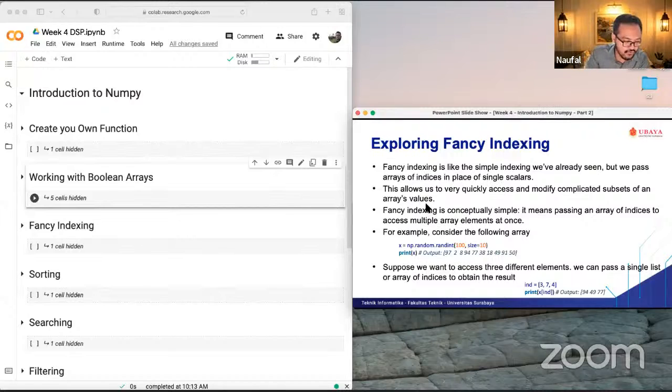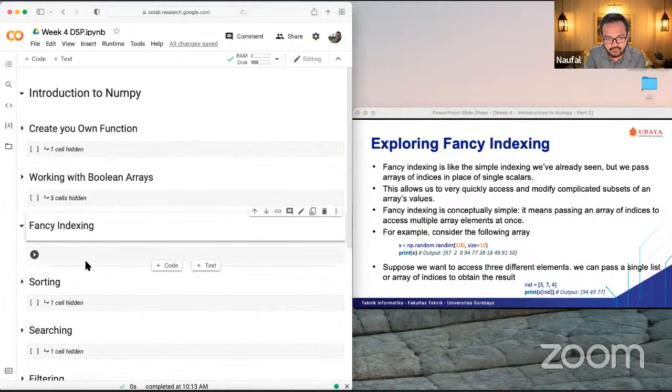Because what we did before in indexing lists and also in Numpy, last week, was only use a scalar number inside the square brackets when indexing an item of the Numpy variable. Fancy indexing is conceptually simple. It means passing an array of indices to access multiple array elements at once. So for example, we can follow the code.